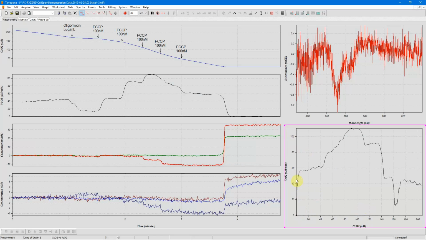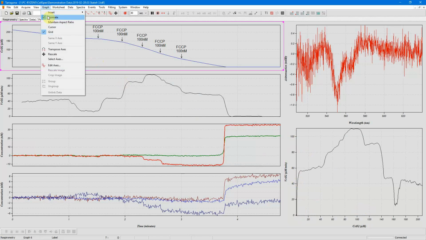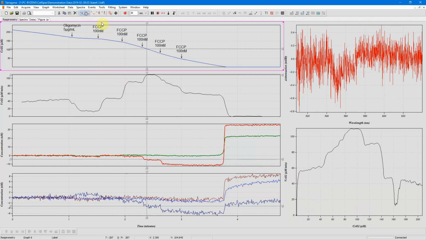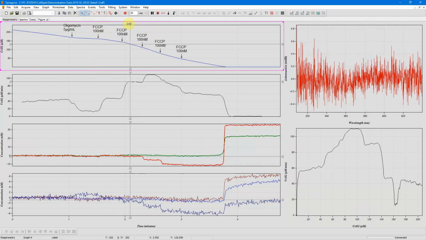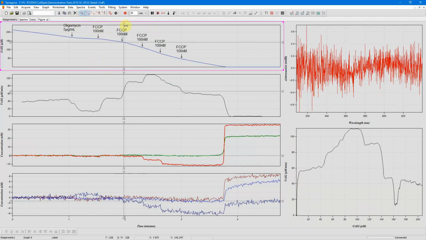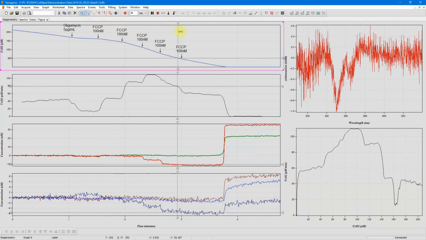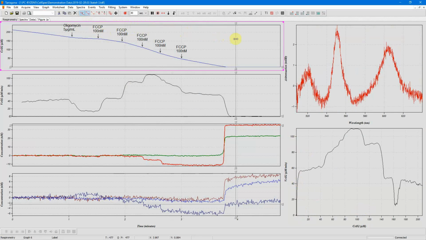So because my data is tied together, I can animate my data. So if I select this graph, go Graph, Animate, I now put a cursor on, and when I move the cursor along the temporal data, you see that the spectra changes for each data point. So here, for this data point, the spectra looks like this.